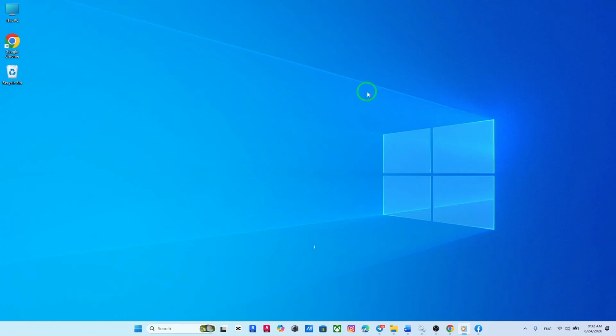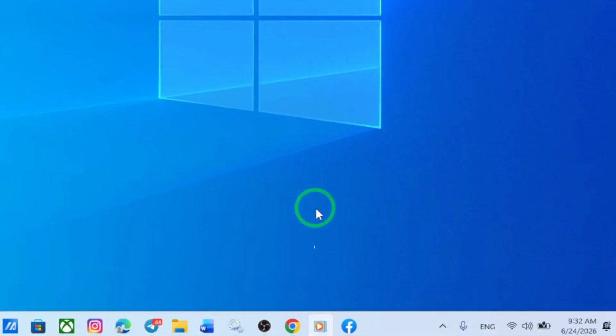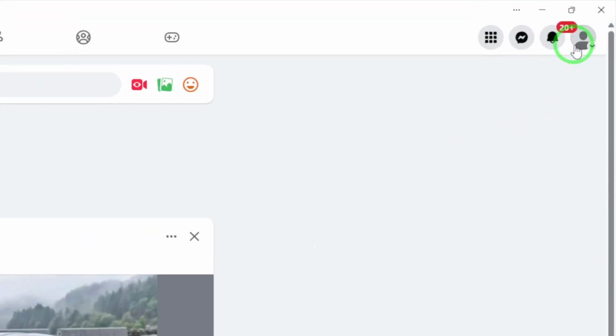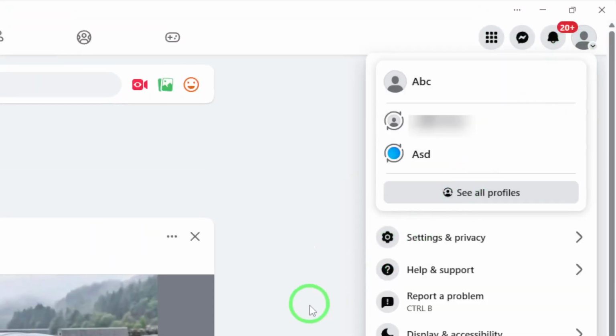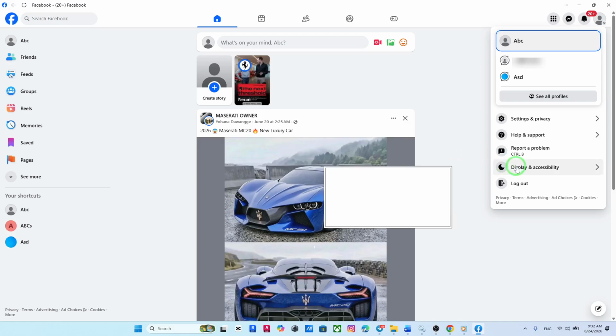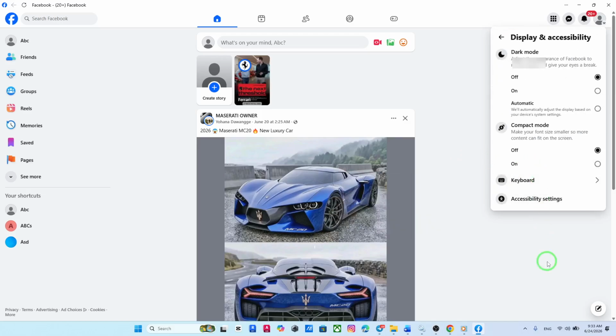Let's get started. First, go ahead and open the Facebook app on your PC. Once it loads, make sure you're logged into your account so you can access all the settings. Now look at the top right corner of your screen. You'll see your profile photo there. Click on it to open the menu. From this menu, find and select Display and Accessibility.